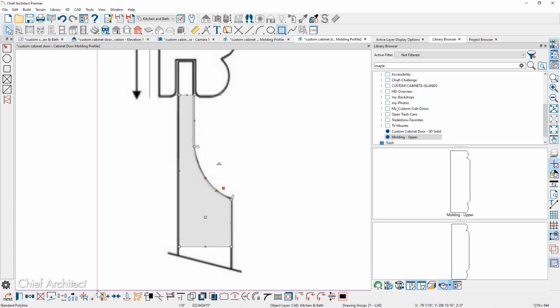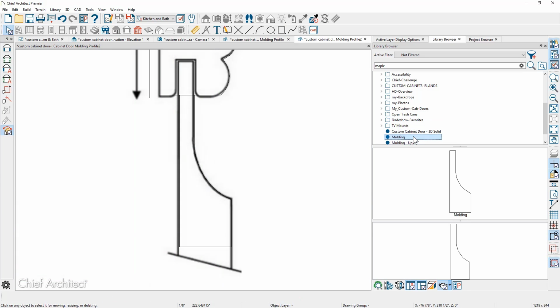It's still selected. While it's selected, I'm going to add that into the library. And let's just come over here and let's rename that. So we'll come over and I'm just going to call that lower. So I have an upper and lower molding. With the two moldings created, I'm going to move back over into my elevation view.